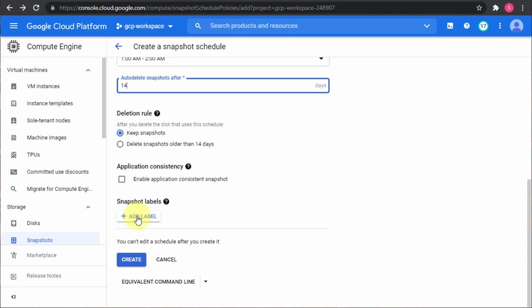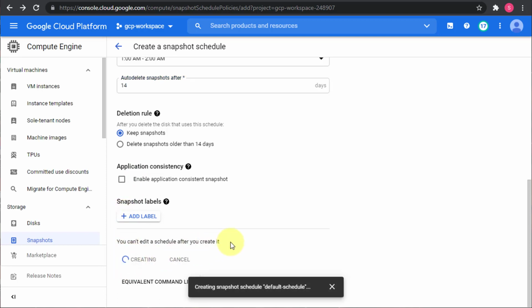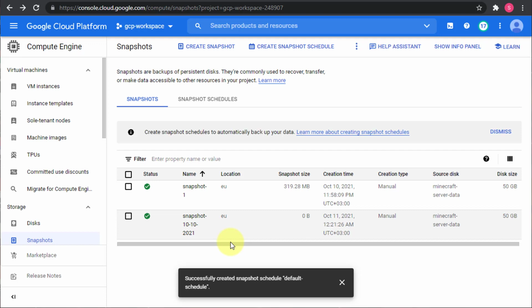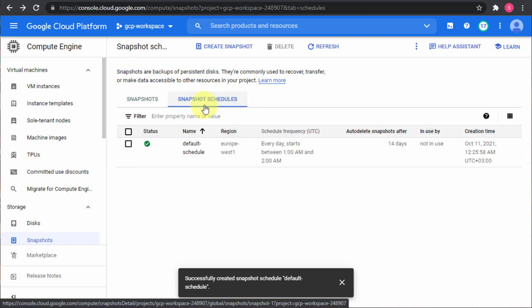And that's it. You can add a label, of course, for billing and for more visibility on where these snapshots are coming from, and then you can click create. Now, once the snapshot schedule is created, this is your first step. The second step is to attach disks to this snapshot schedule. You can see the schedule here, snapshot schedule tab.